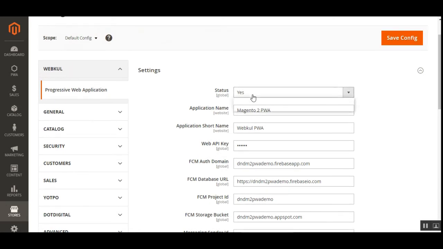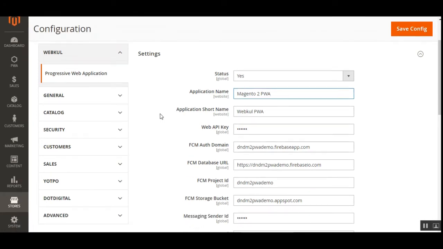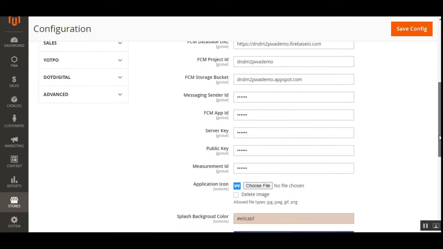app itself. Here you can enable or disable the functionality. You can set up the name of your PWA, and the same would then be applicable on your PWA when you install it on your mobile device. This is the application name that would be visible to the customers. You can also set up the short name for the same, and it's visible to the customers.